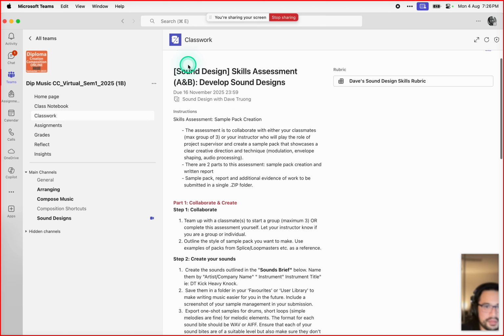Okay, so the assessment is to develop sound designs, but the actual name of it is the sample pack creation. So we're making a sample pack. The assessment is to collaborate with either your classmates, max group of 3, or your instructor.